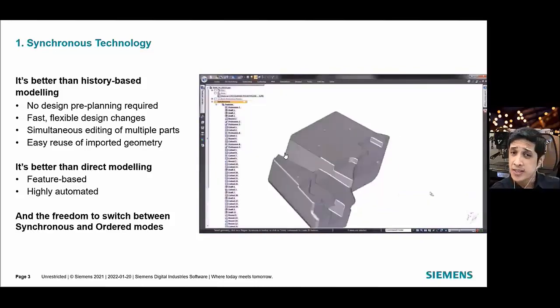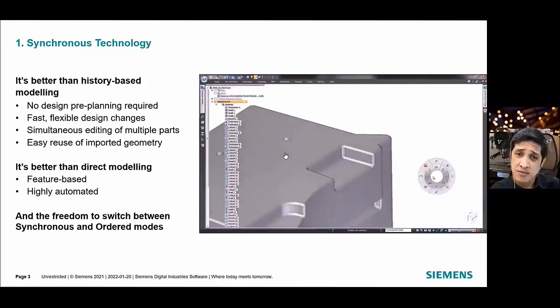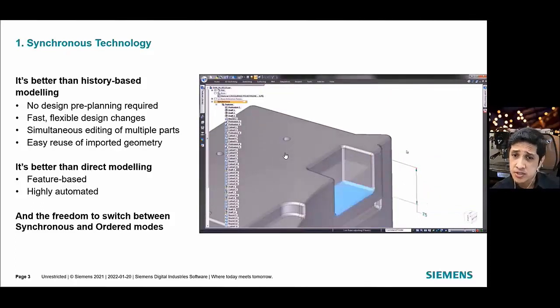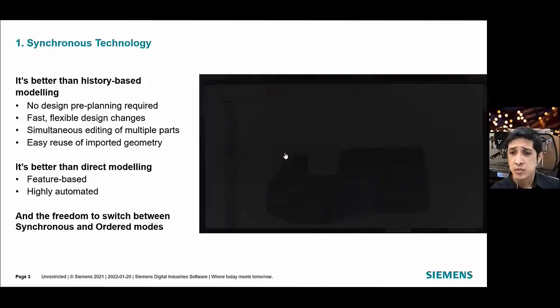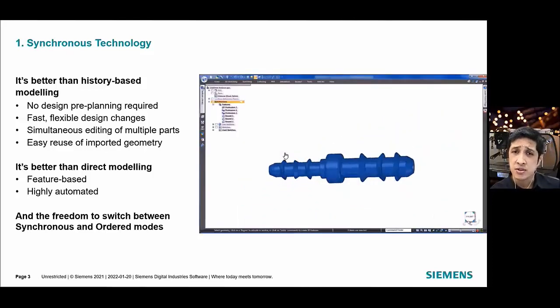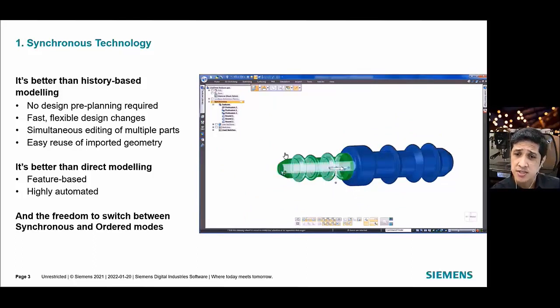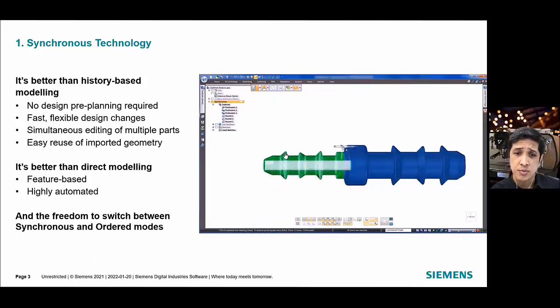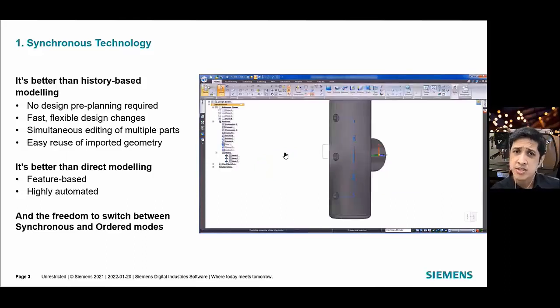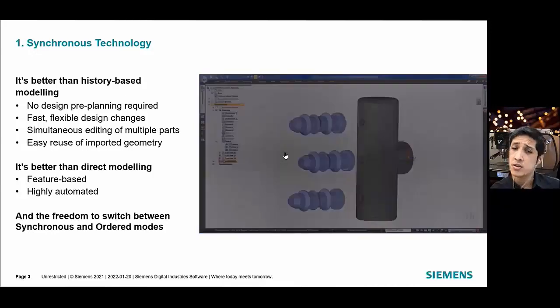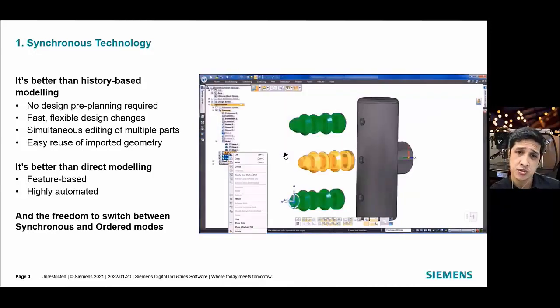It is also highly automated. You can drive your models using parameters, and these parameters can then be connected by equations using sensors, which we will also get into later on. And neither are you stuck using synchronous. You have the freedom to switch between synchronous and ordered modes. So there is greater flexibility to work the way you want to work, not the way the system forces you to.